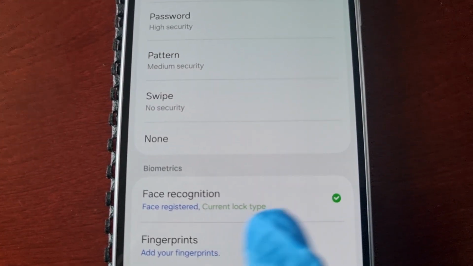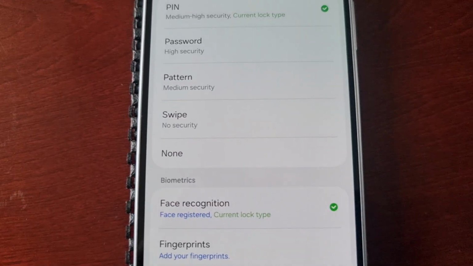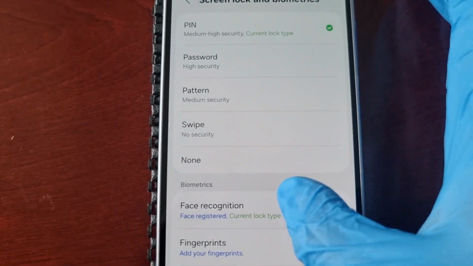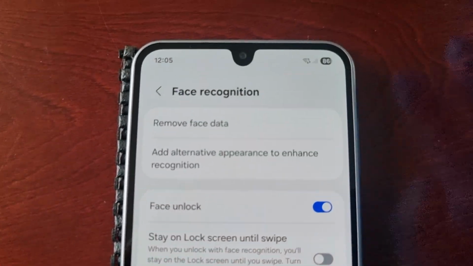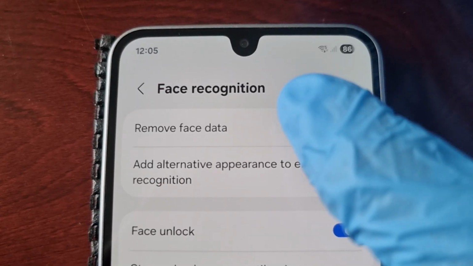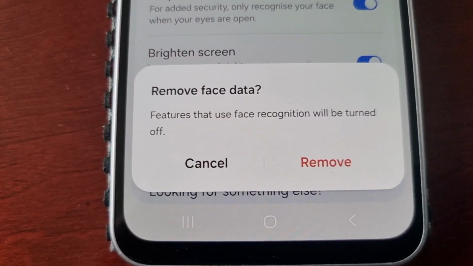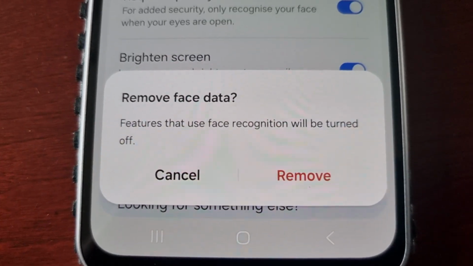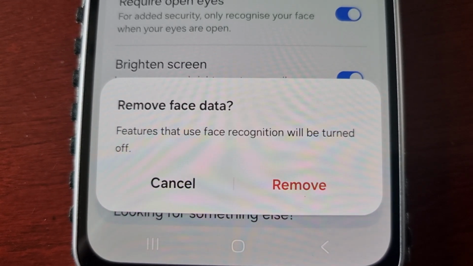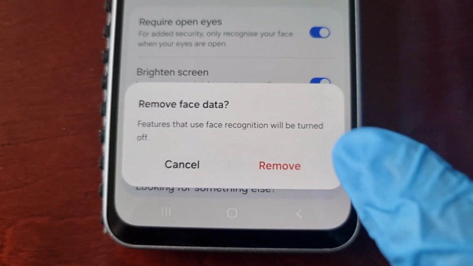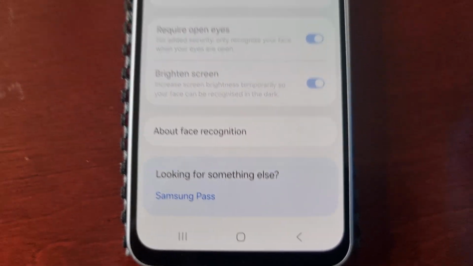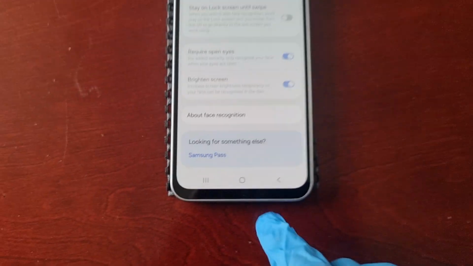And then here you will see face recognition. Go ahead and select it. And then select remove face data. And then here it explains remove face data. Features that use face recognition will be turned off. Just go ahead and select remove. And that's it. That's all you have to do.